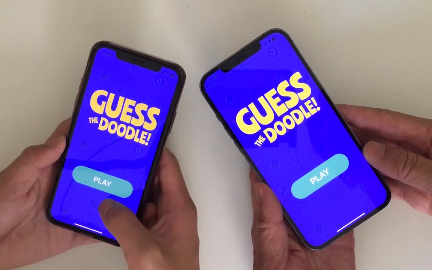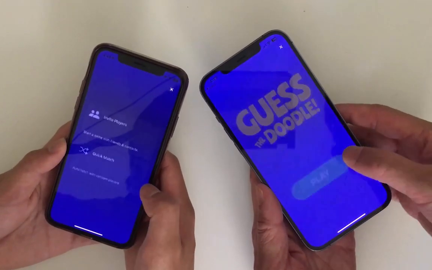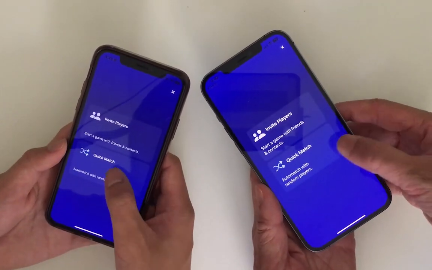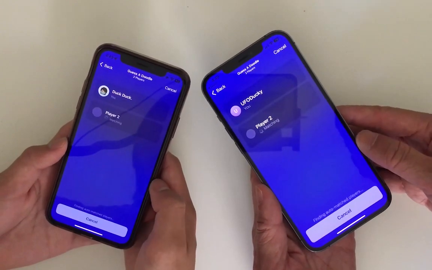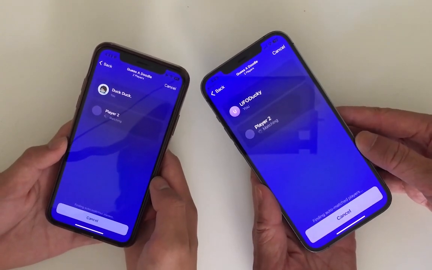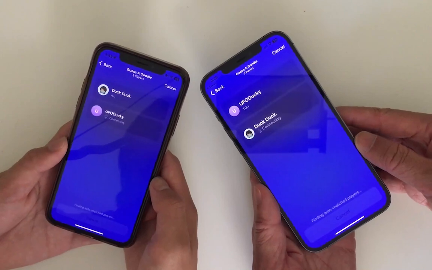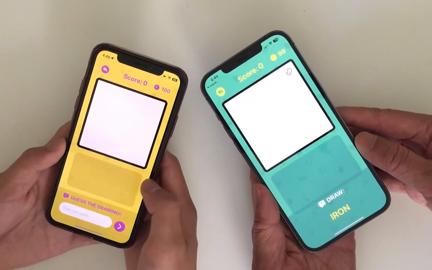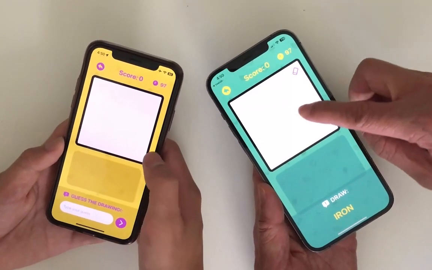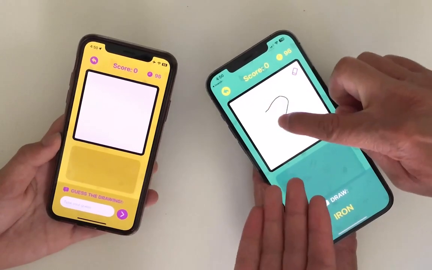So we can start off the game by pressing the play button, which will bring up a matchmaking menu, where we can then start off with a quick match, which will automatically match us up with another opponent, thanks to Game Center. And now we have two roles. We have a drawer and we also have a guesser.